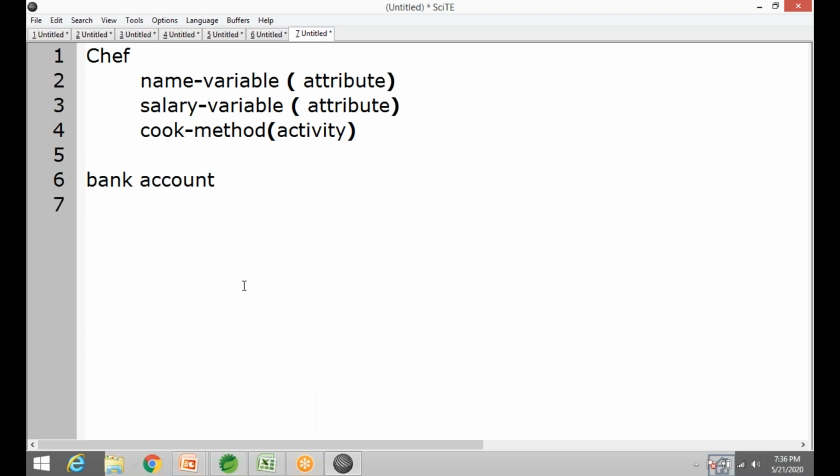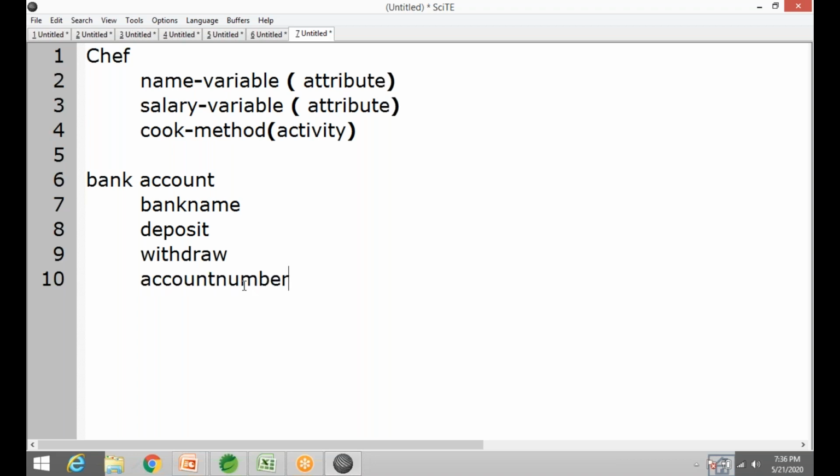Now, help me write software for a bank account. First thing you need to do is list everything that comes to your mind related to bank account. Don't think about attribute or activity. Just spell out whatever comes to your mind. Bank teller, deposit, withdraw, account, routing, types of account, saving account, checking account.